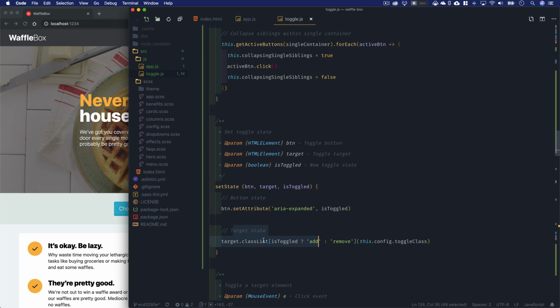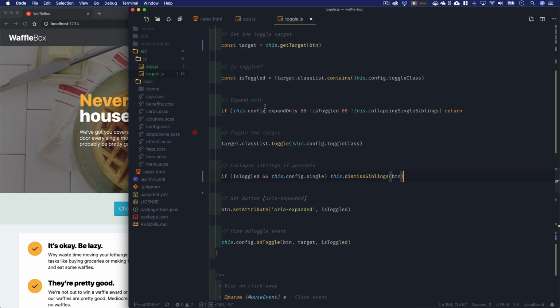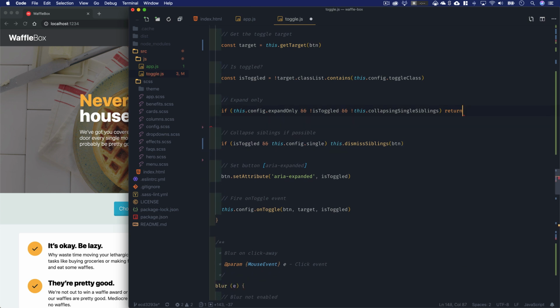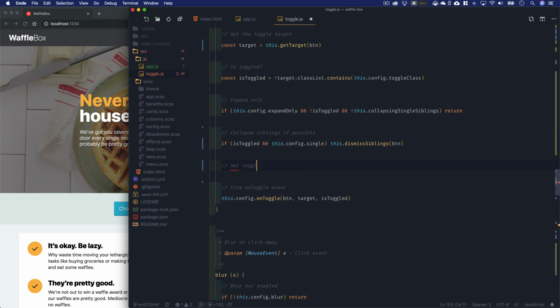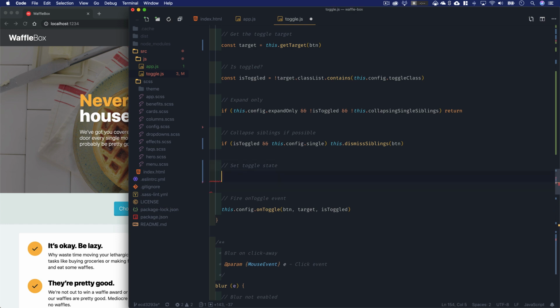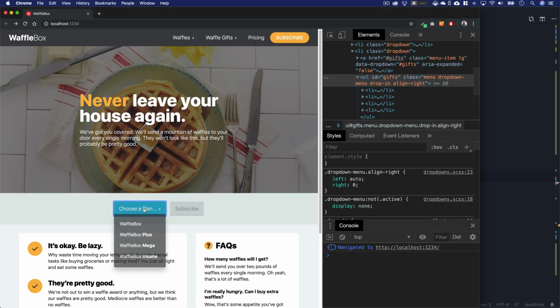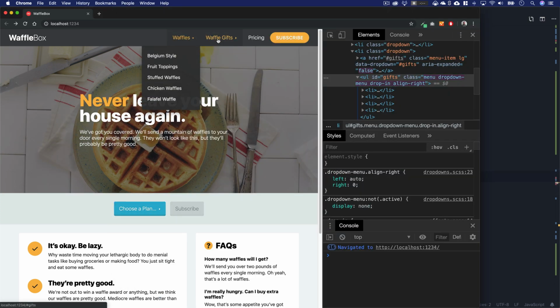It's either going to add or remove the this.config.toggleClass from the target element. And now that we have this setState thing, we can come down here. Let's take out this toggle the target class, and take out the setButton, and we'll replace that with setToggleState, and that's going to be this.setState(button, target, isToggled). And I think we should still be good in this case. So again, it's going to do all the same thing.